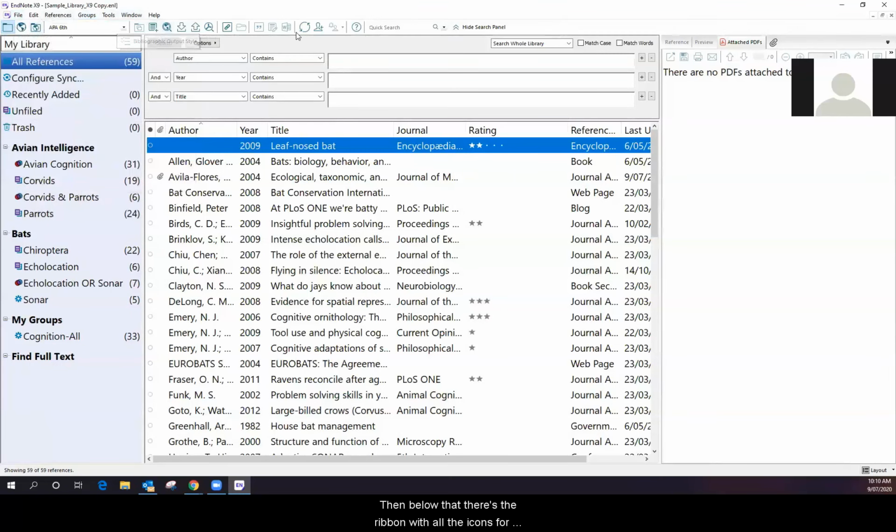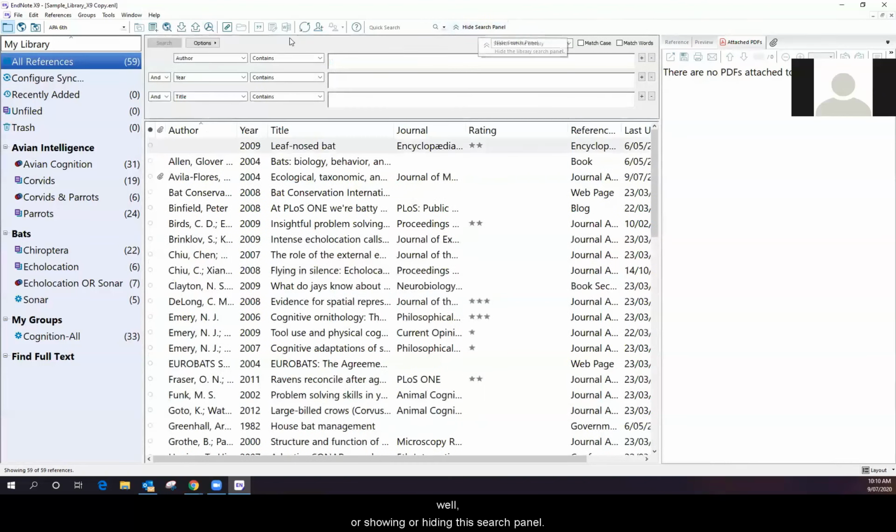Then below that, there's the ribbon with all the icons for different functionalities. That's another way you can access the functionalities. Things like how to create a new reference, something you'll be doing. Things like finding full text, something you'll be doing as well, or showing or hiding this search panel. Apart from that, the structure is divided into 3 panels. On the left-hand side, you've got the groups panel. So at the top, there's all references, and below that, in this example library, there's subviews of those references.